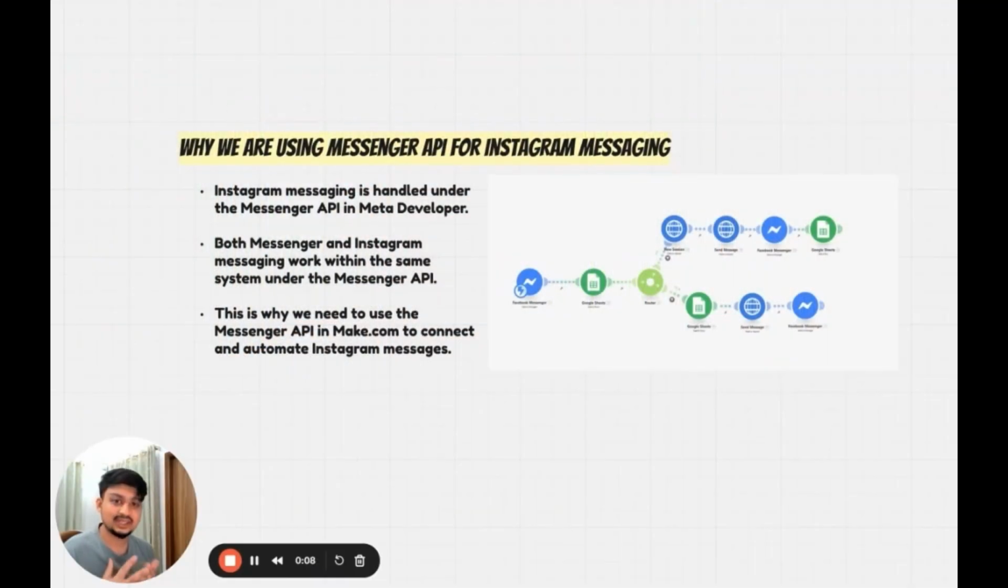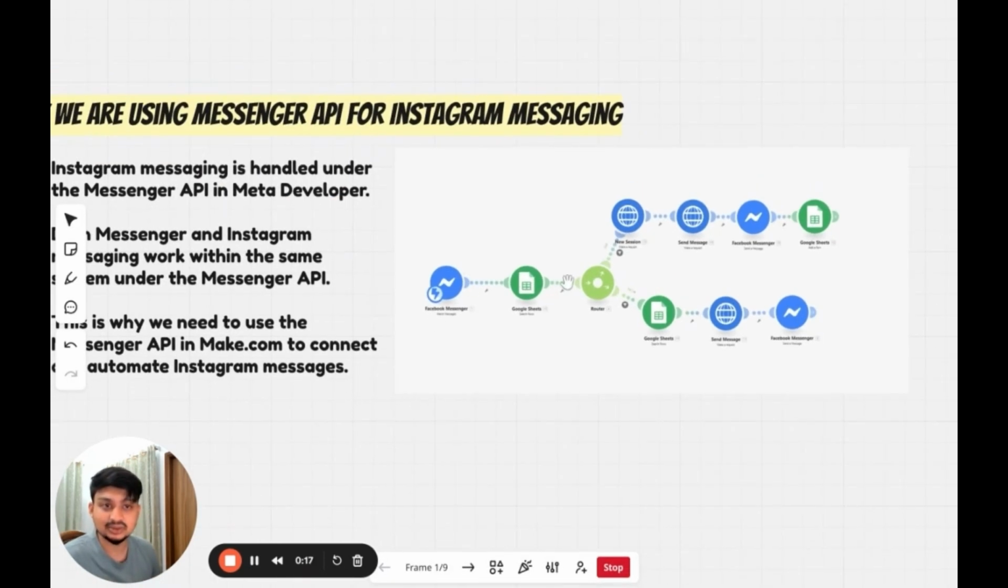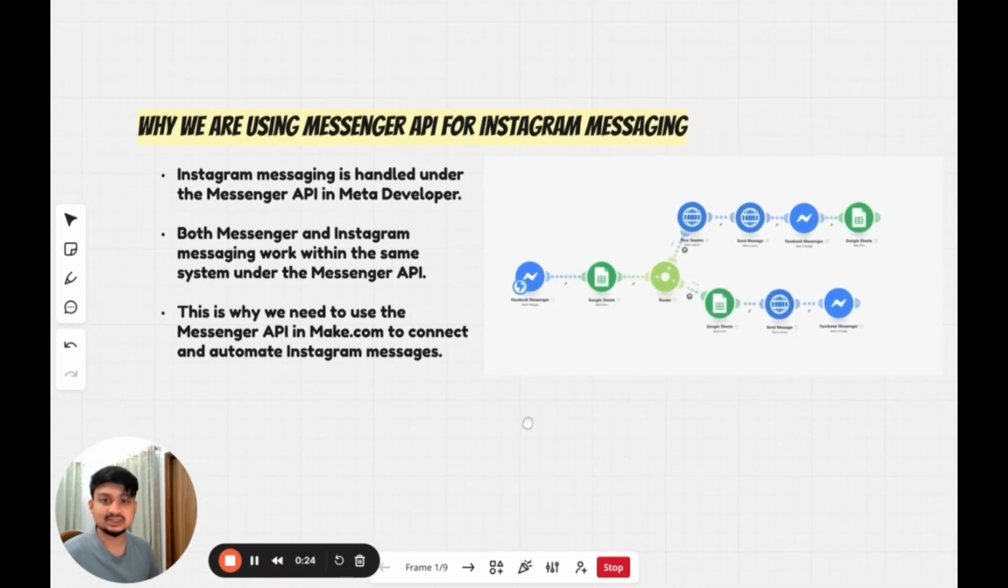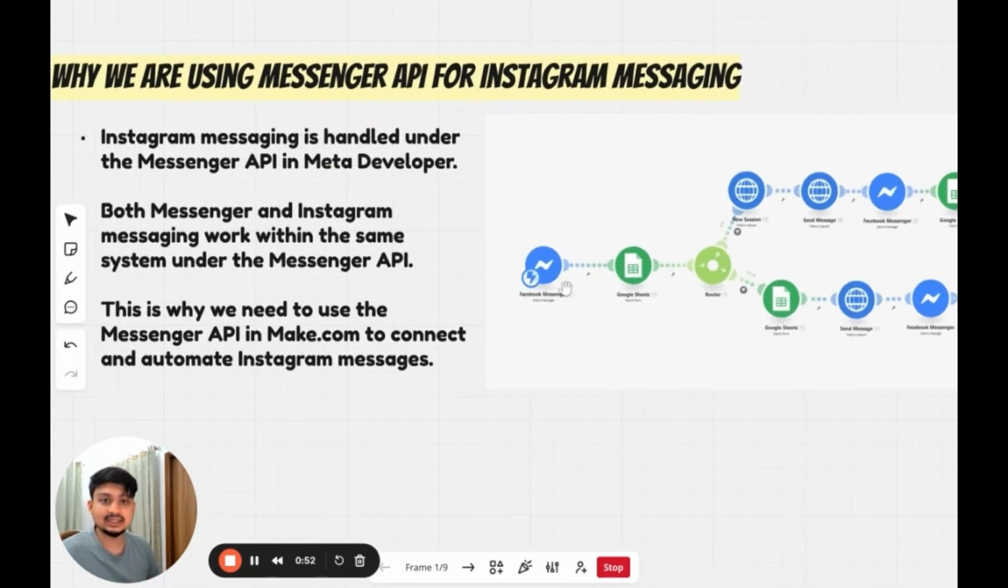So let's get started with the tutorial on how I made this. Here we are with the instructions. Before we begin, there are some things that need to be cleared up. Over here, you can see I have used Messenger modules to get the responses to the messages and also send messages. Why am I using the Messenger API instead of Instagram? We know that in make.com there are no Instagram modules that receive and send messages. Instead of using Instagram APIs, we can use the Messenger API because Instagram and Messenger share the same API. So using the Messenger API, I can get responses from Instagram and also send messages to Instagram.